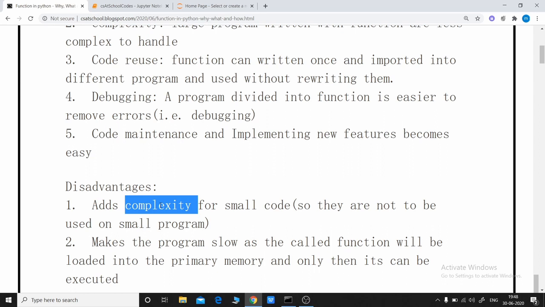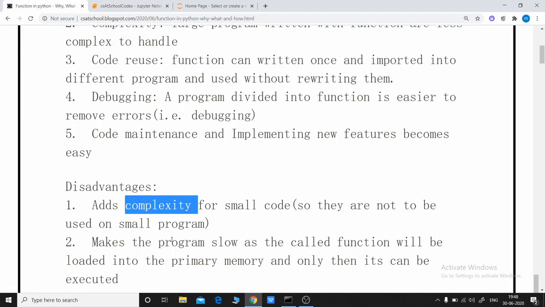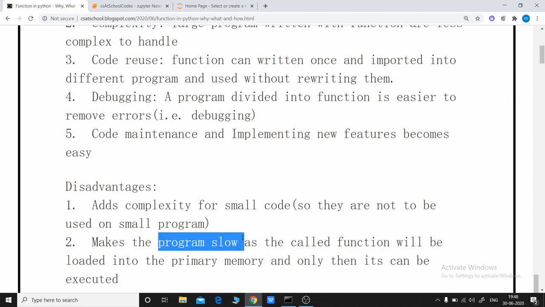Now if you have a very small piece of code, like this example that we are showing over here, using a function is not efficient because a function actually uses the idea of a stack. It has to be allocated to the memory and then called from there, right? Because of that, it adds extra complexity, and obviously it makes the program slower.